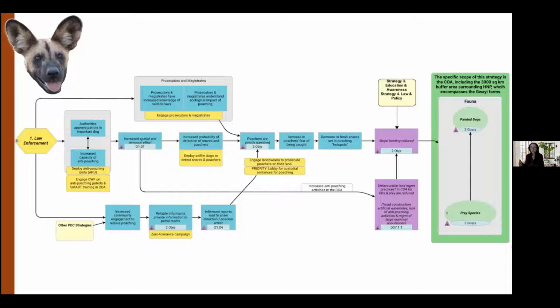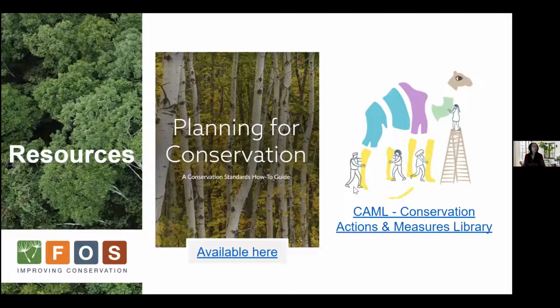It's a fun exercise to think about what do we expect will happen? What do we want to happen? And let's write that out so we can track whether it does or not. And we can track whether our action is actually making a difference. So I'll stop there. We do have a few resources.